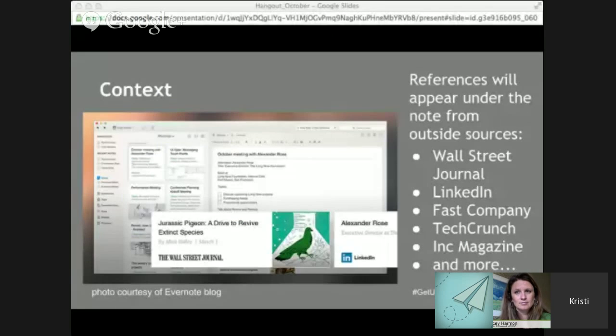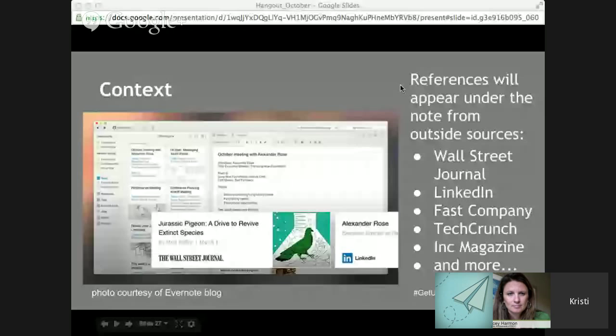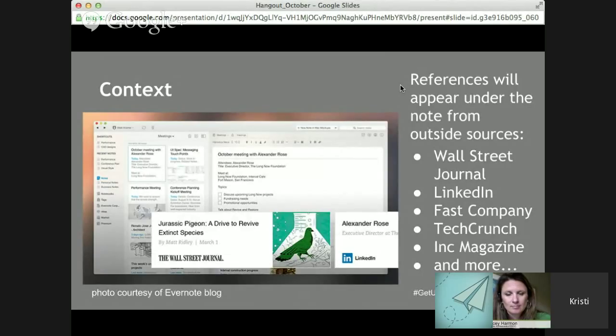Perfect. Okay. So if you watched our Hangout from the conference, you heard us talk about this a little bit, or maybe you've read some of Evernote's blog posts about the new features that are on their way. One of the ones that I'm the most excited about is context, and this will, while not technically a search feature, it does help you find resources and reference material as you're working in Evernote.